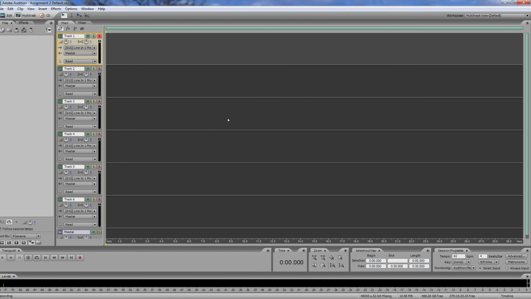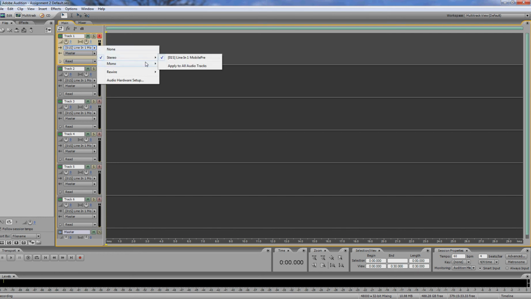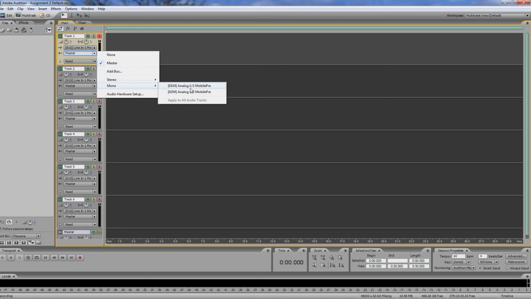I don't have anything attached to my particular inputs on my Mobile Pre right now because I've got everything unplugged. So when I hit the record button, nothing is going to happen here. But it's good to know that on each particular track, you can set up where you want your source coming from. This is for your input, and where you want it to go to. If you want to push it out to a bus, you can do it here. If you want to push it to the stereo, if you want to push it to the mono tracks, or you can actually get into the audio hardware setup here as well.